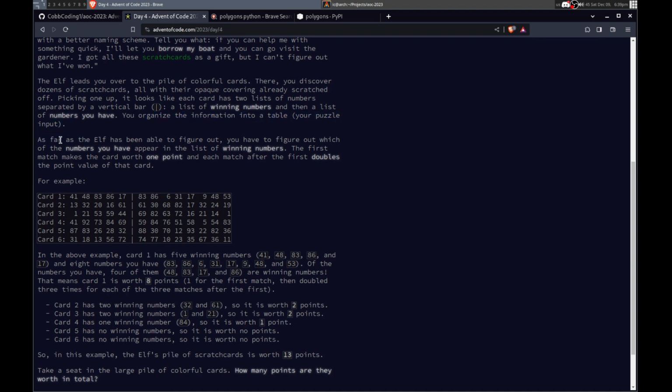Okay, you organize the information into a table. Your puzzle input. As far as the elf has been able to figure out, you have to figure out which of the numbers you have appear in the list of winning numbers. The first match takes the card worth 1 point, and each match after the first doubles the point value of that card.